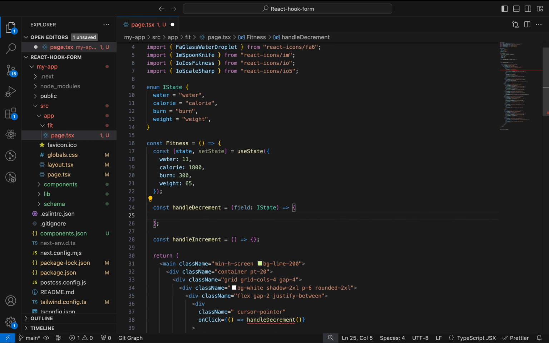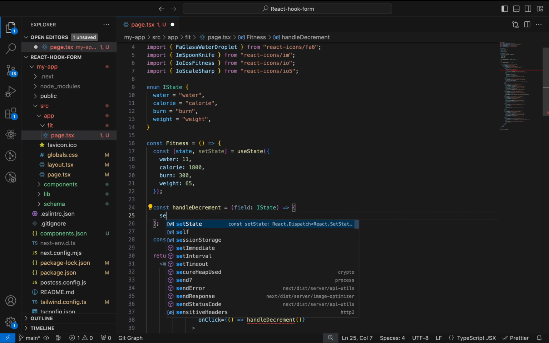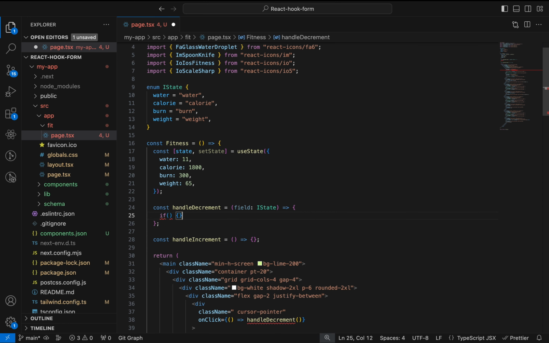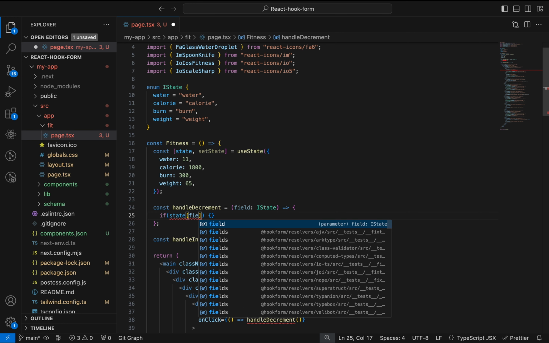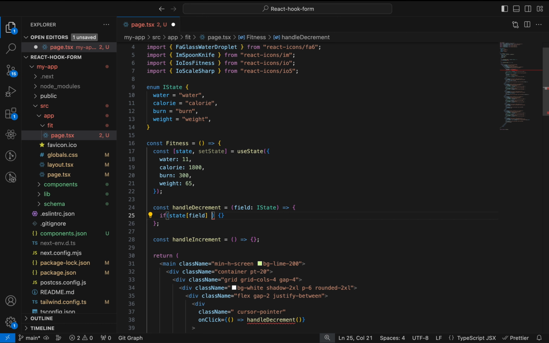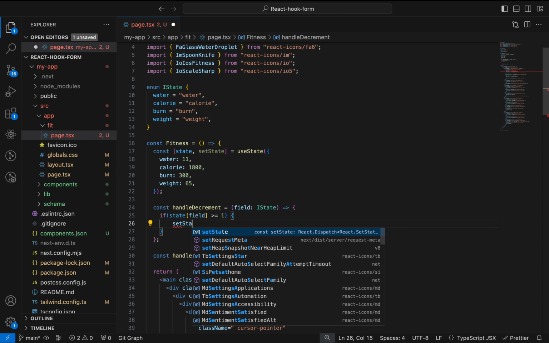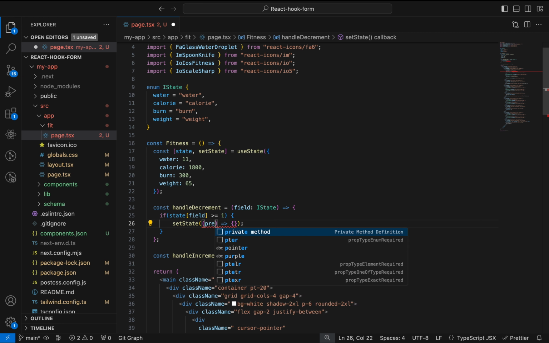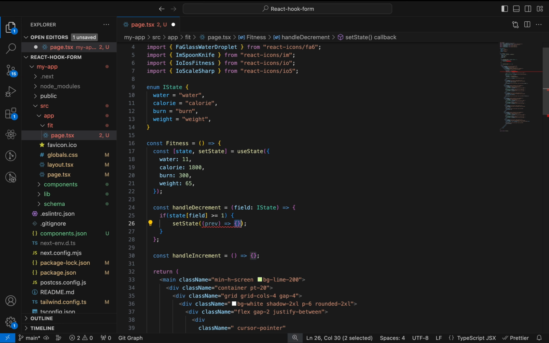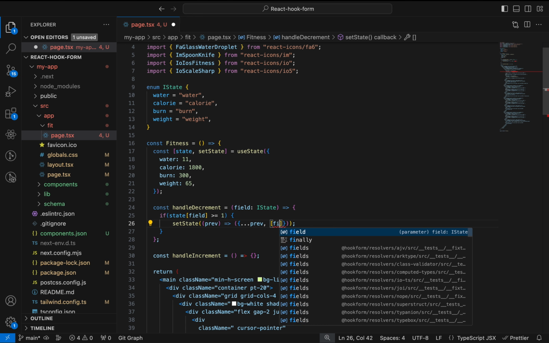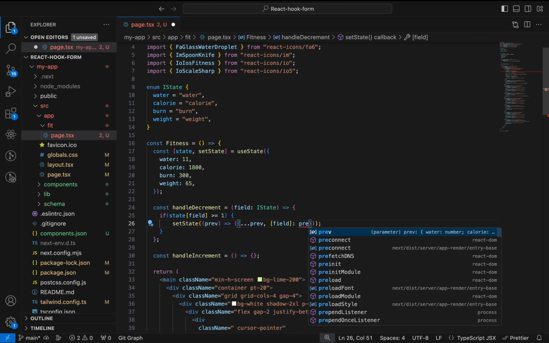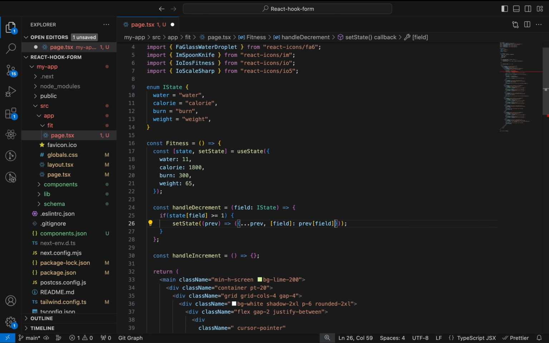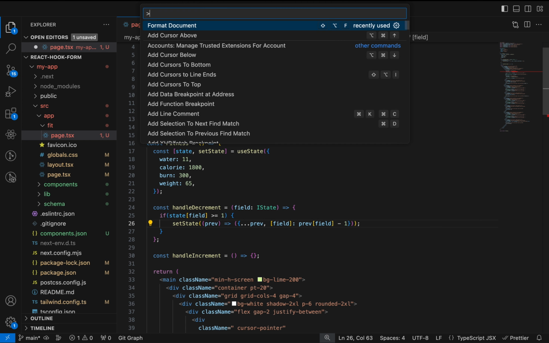Okay, so I am going to develop the logic. So for that, if state of field greater than or equal to 1, set state of previous, field colon previous of field minus 1.